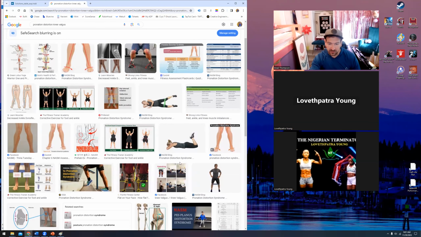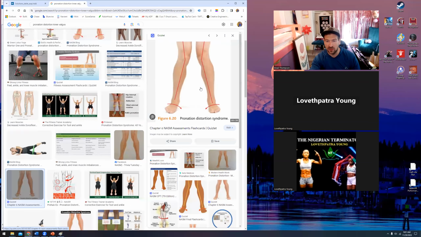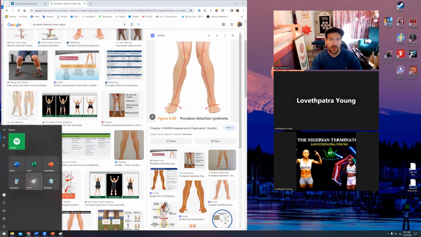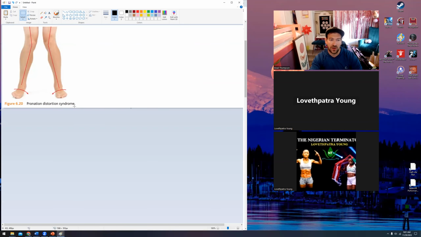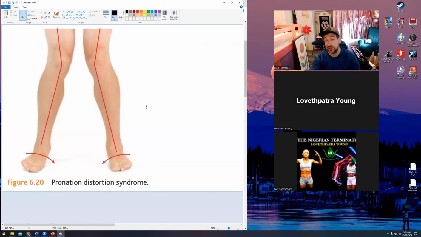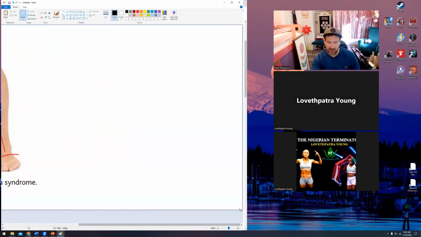So here is a little bit of a better picture. So I can see a little bit more here. This is going to make it a little bit easier for me to lay things out. So let's go over here and take a look at this and really understand some of the mechanics of what's going on in pronation distortion syndrome. This is actually a picture from our old NASM textbook. I just like it a lot better, because I think it's a little bit more clear than the drawing.